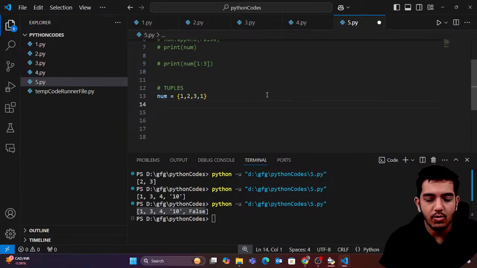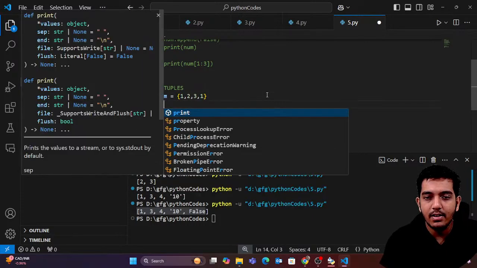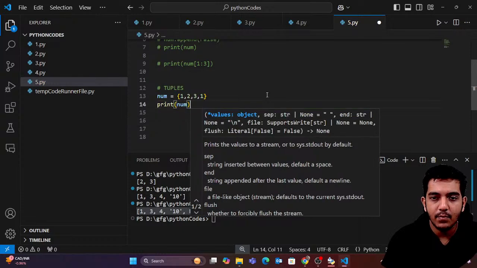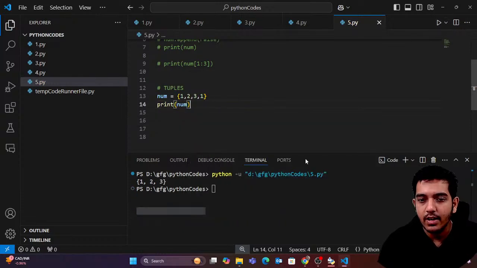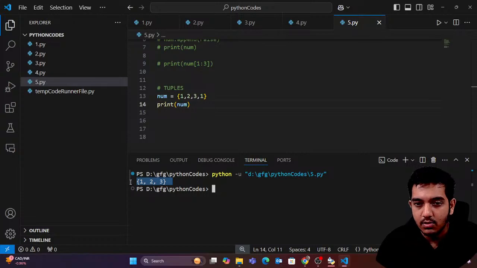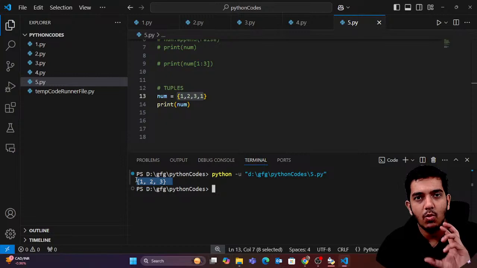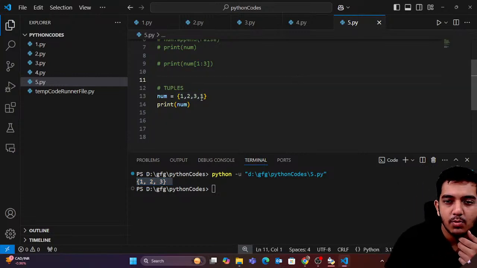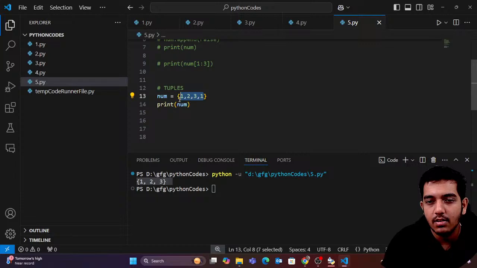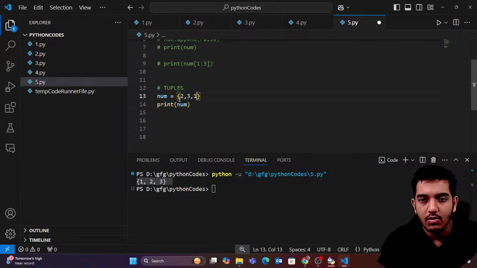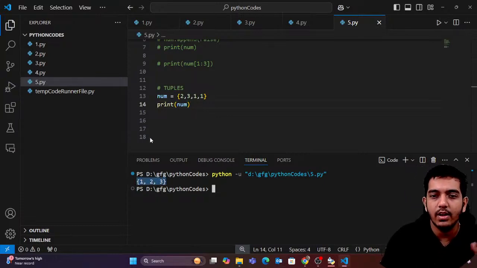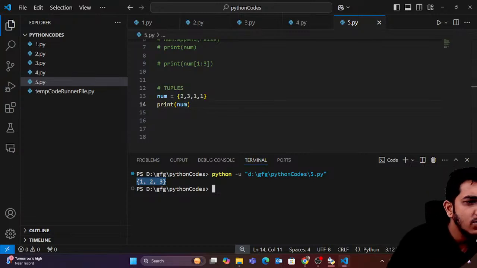Let me just try to print this for you. Print num. So you can see it's printing 1 2 3. It means you can have duplicate elements, but it's going to give me only unique elements. Suppose I store this in some other order, 2 3 1 1, in some unorganized order, it's still going to organize it. So this is what a tuple is. You cannot modify it later.